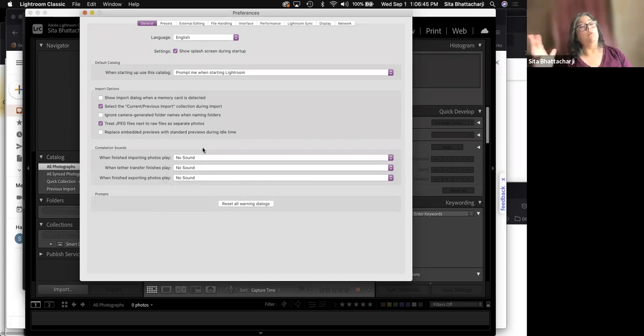And when we're all working together, it's best probably to select no sound. Otherwise, there'll be all these beeps and things going off all the time. Your choice.